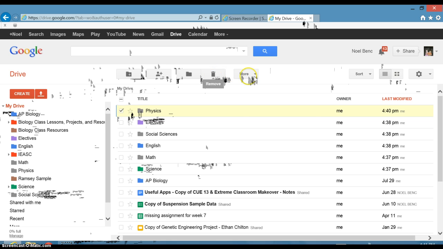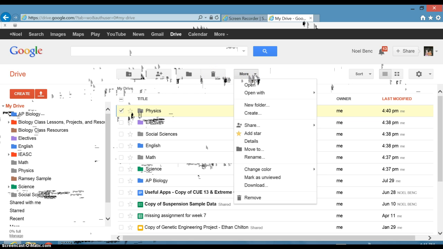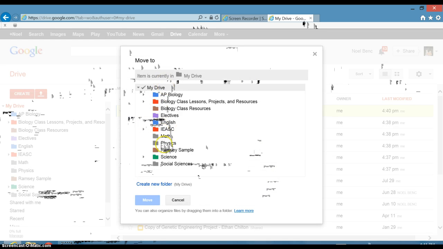It allows me to trash it. Or if I click on the More button, I can move it to whatever destination I'd like. Of course, I want it in science. Now, what if I wanted it in my AP Biology folder? Well, I just click that drop down button and then I could choose to put it in AP Biology. Naturally, I'd want the physics in the actual science folder.